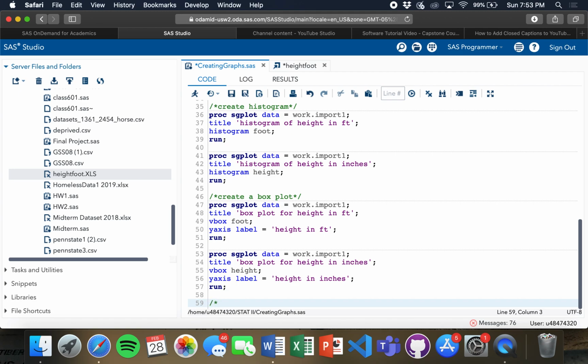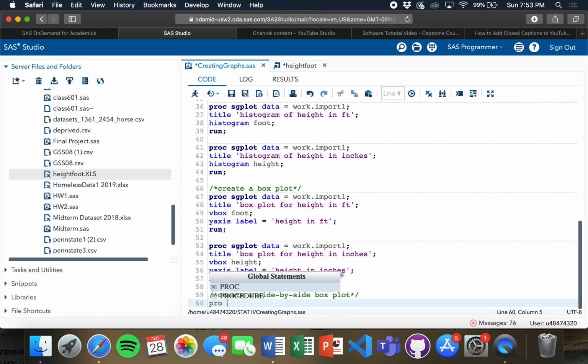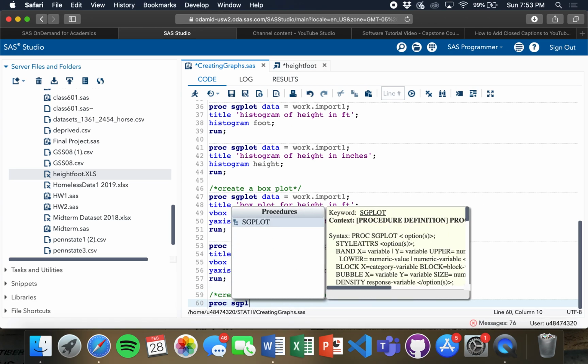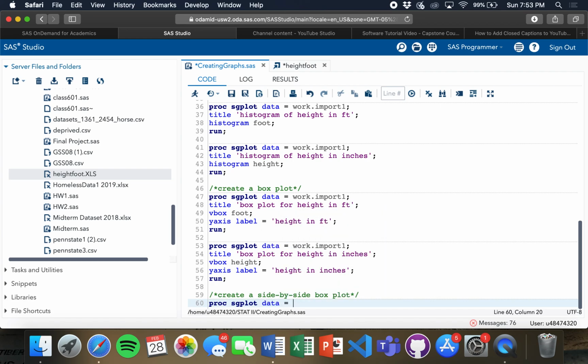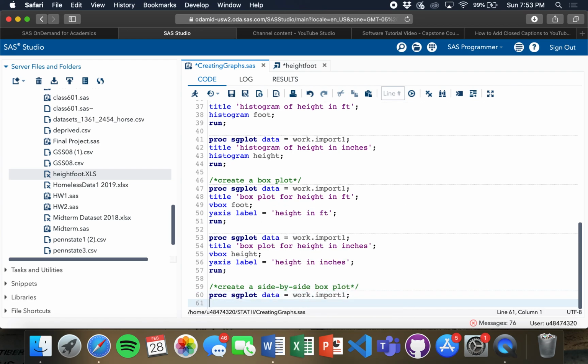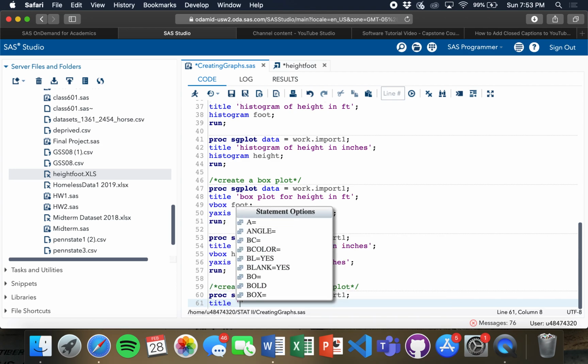So the last graph I'm going to show you is how to create a side-by-side box plot. I'm misspelling everything tonight. To do that, we're going to do the same proc sgplot statement with data, and wherever you're calling your data from. I'm still doing work.import1. Title.